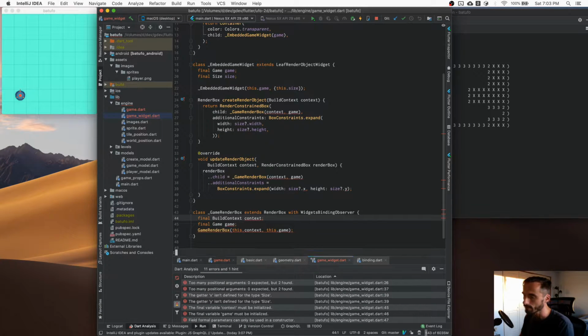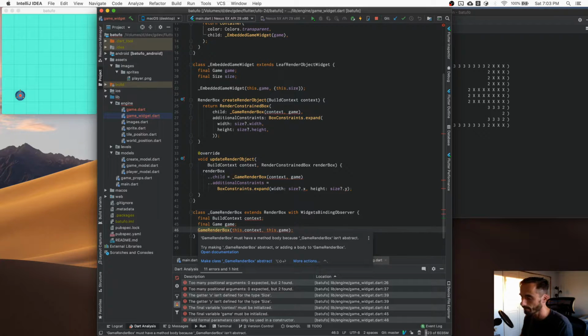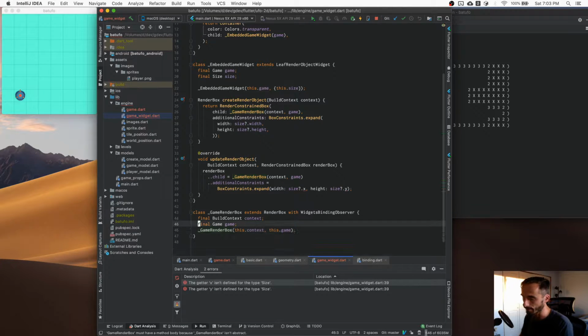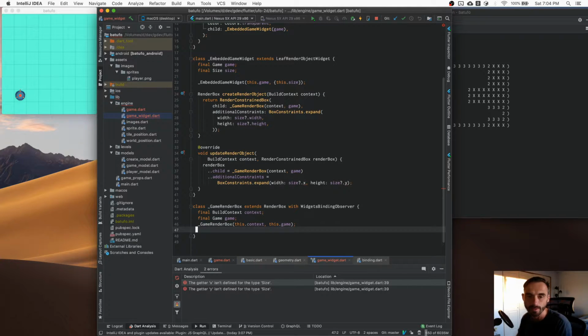Okay, so we've got that going on now. Still complaining. It says we need to have a method body, because we didn't rename that correctly. Okay, here we go. And now we're going to implement all these little methods that it has. As I said, we're going to go step by step.